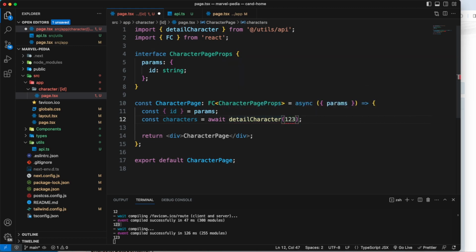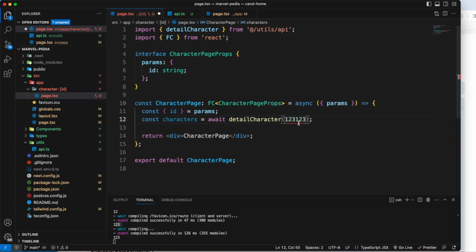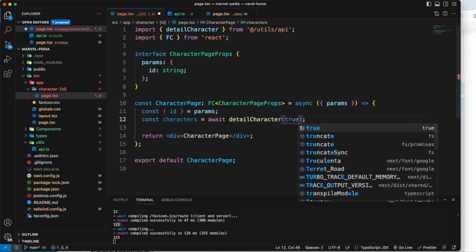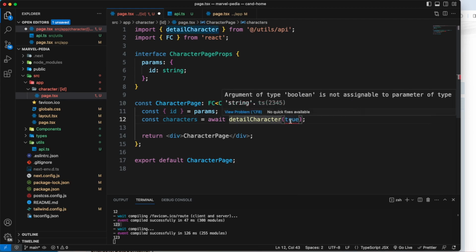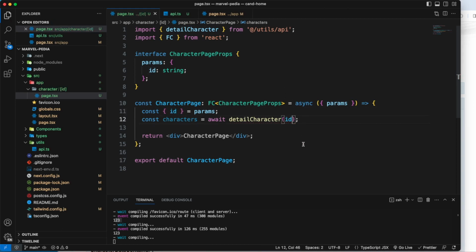That's the beauty of TypeScript, guys. If I put a number, as you can see we have some warning: type number is not assignable to parameter of type string. If I put a boolean, I also get a warning. It should be a string, and the string should come from this ID, so I can put the ID like so.